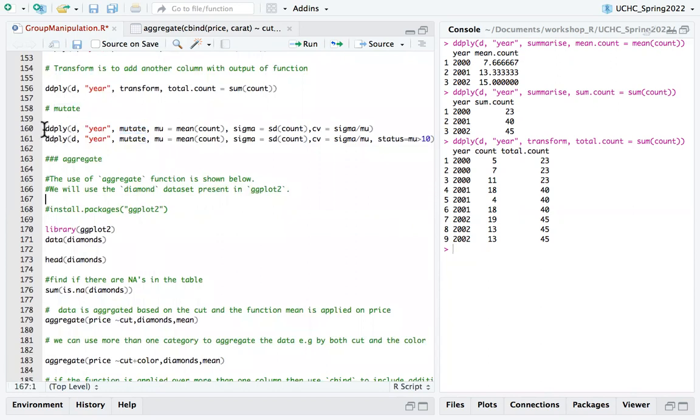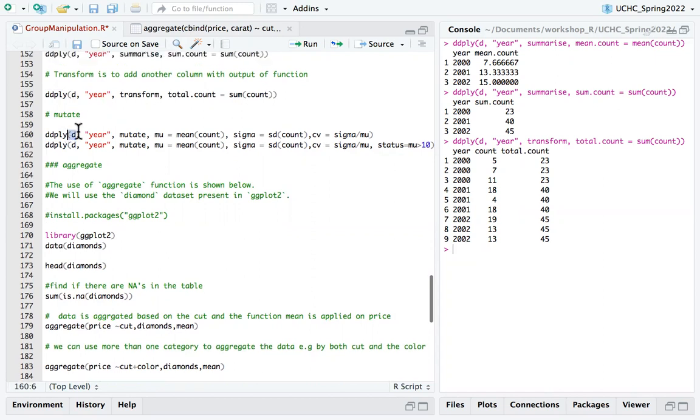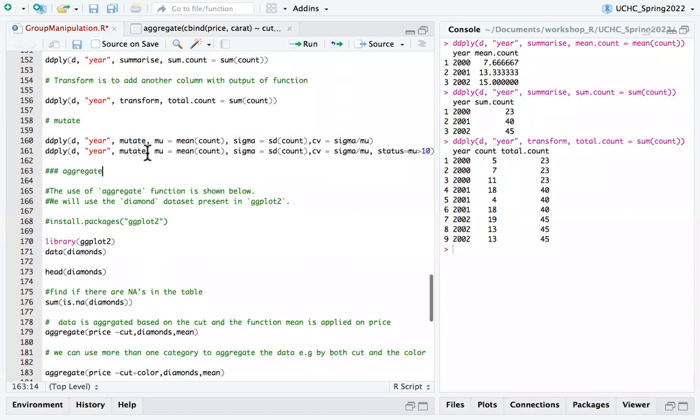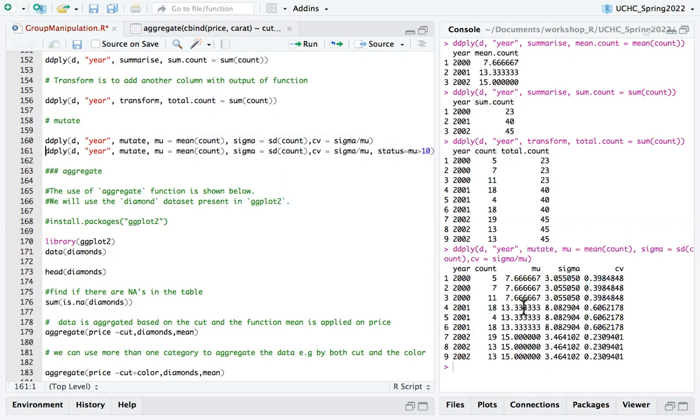So here we are again using the same function. This time I'm going to use the same data frame, aggregating by year. This time I'm mutating, and when I say mutating, I'm going to add multiple columns. The first one is going to be the mean counts column. Then I'm going to calculate the standard deviation and then possibly the coefficient of variation. Once I run this code, the three additional columns are added to it.